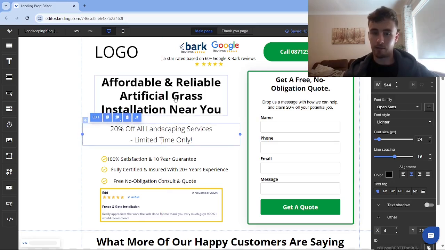Now, the next thing you want to look at is the offer, which can be a sub headline under the headline itself. And you can test out different things for your offers as well as your headlines. You can run multiple tests for these, but you can try out things, for example, percentage discounts, free no obligation consulting quotes, free inspections, things like that.